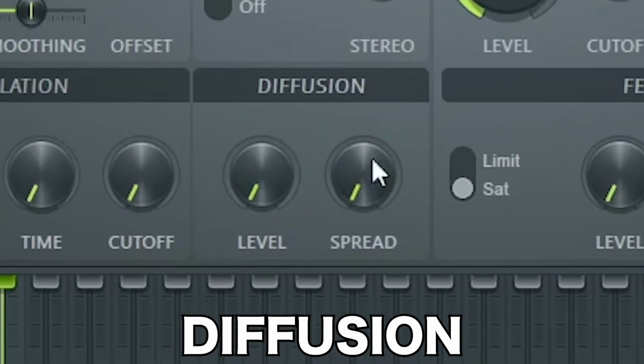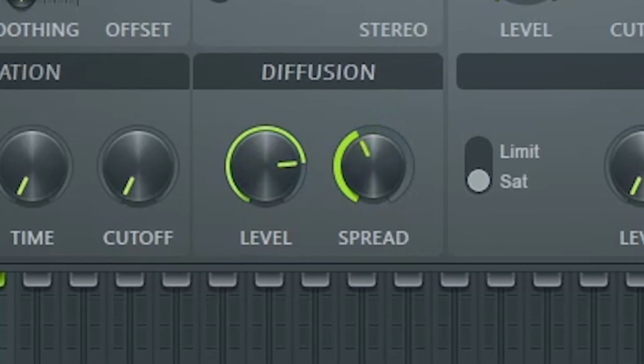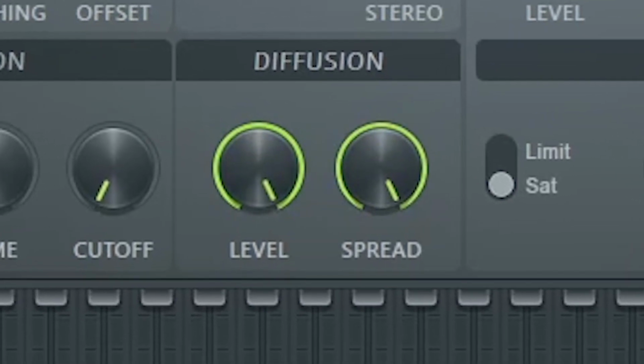If you want to use your delay as reverb, check this out. Diffusion allows for the echo to sound as if it were smeared, which can add a reverb type of effect to your delay. You can control how much smear you want by using the level knob and how much you want it to spread itself by using the spread knob.